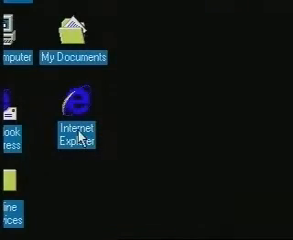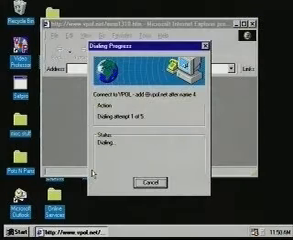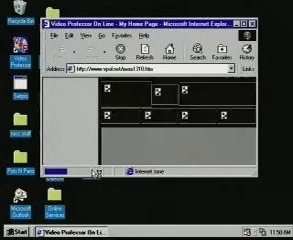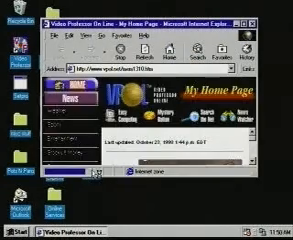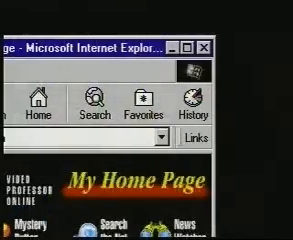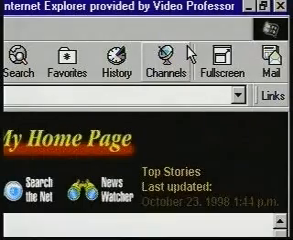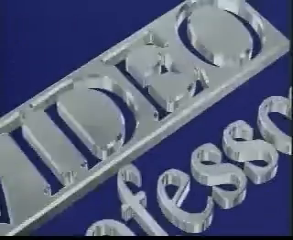Now to get connected, double-click on the Internet Explorer icon. A dial-up connection window will open and your computer will dial into VPOL and once connected, display the VPOL home page. By the way, once you have completed your registration, this is how you always get online with the Video Professor online program. Now let's get started.